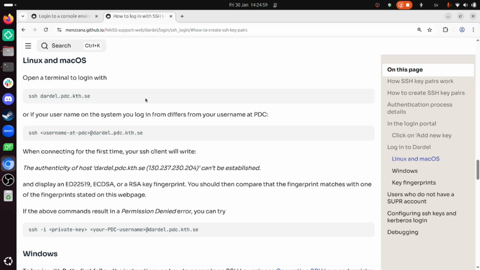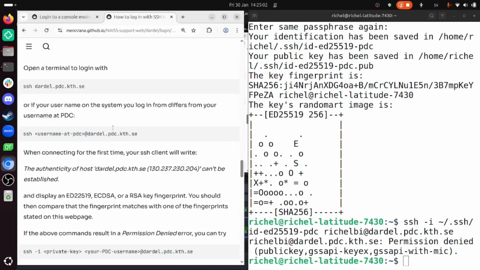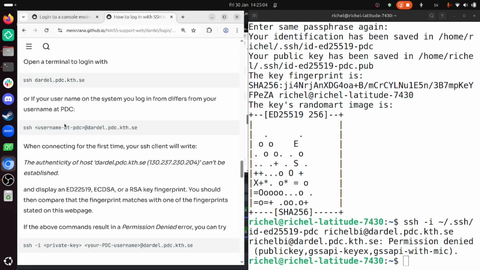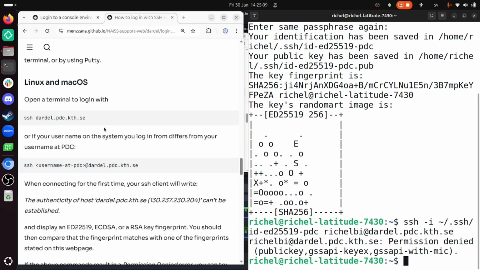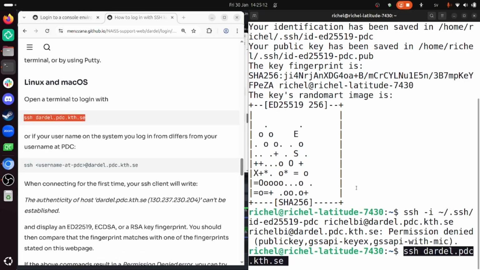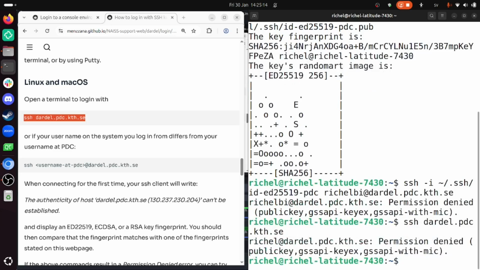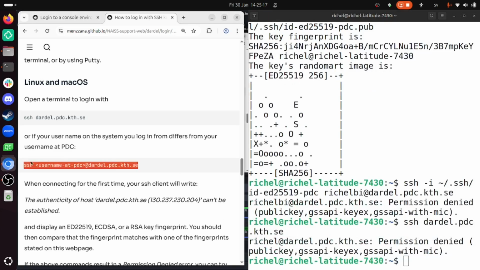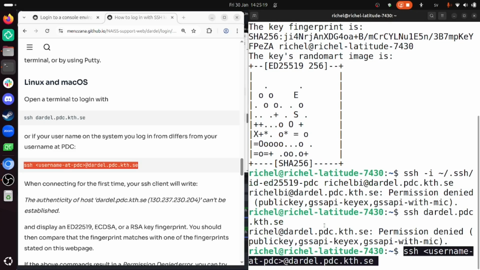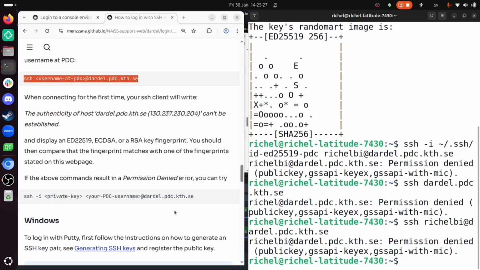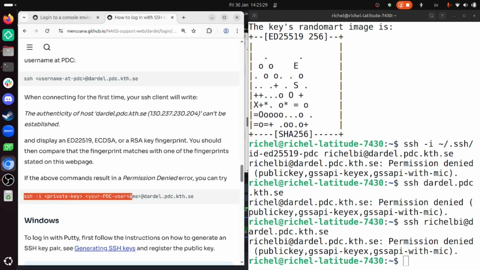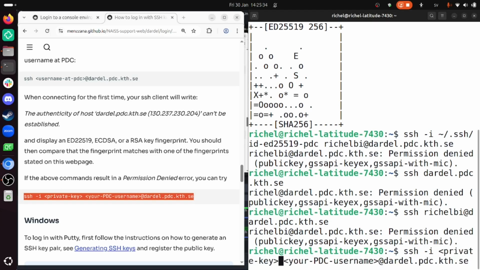So for this I'm going to open up a terminal. I move this to the left. And first let's try this one. Let's take a look at what it says. Permission denied. Let's take a look at what this one says. Permission denied. And indeed I need to specify the path there too. So this is the only one that works.